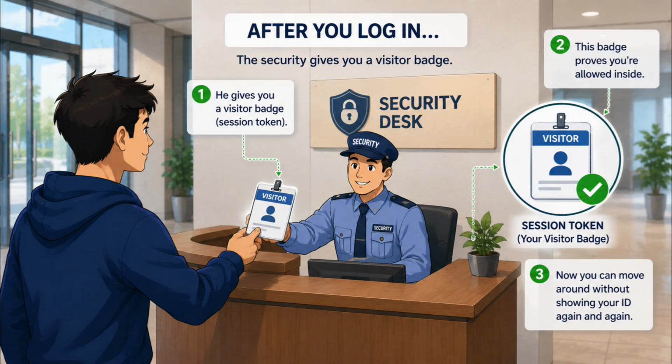Once inside, the security desk issues a visitor badge. That's the session token. Every HTTP request your browser makes after login includes that token automatically. Flash it at the door and you're through. No ID check needed. The server trusts it completely.